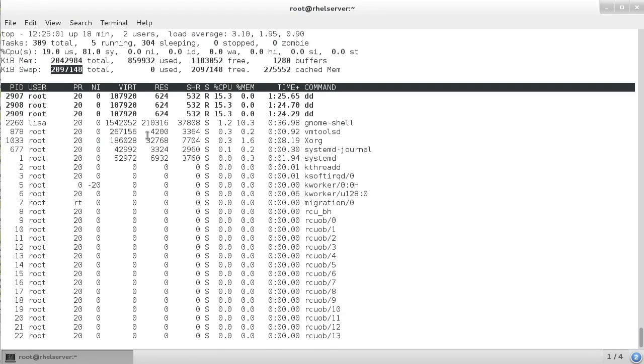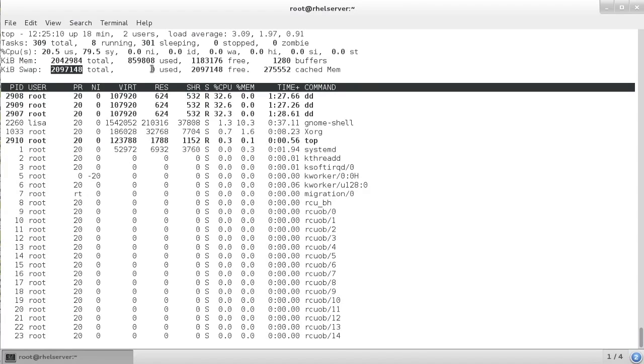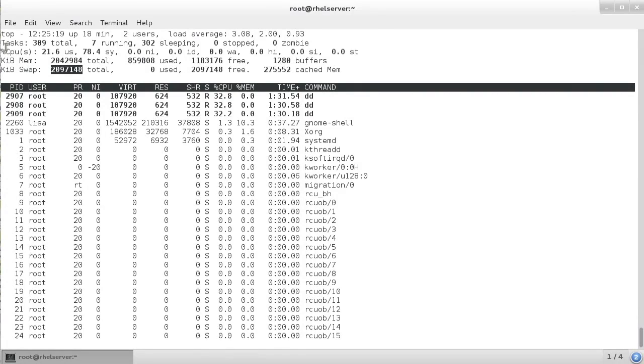But typically you will only have inactive memory in swap. So it's good to have swap because it makes more memory available for useful things like caching memory pages. So in this case we don't use swap at all, but don't be afraid if on the server you see that some swap is used. There's nothing wrong with it.